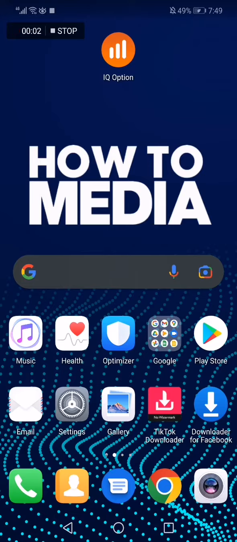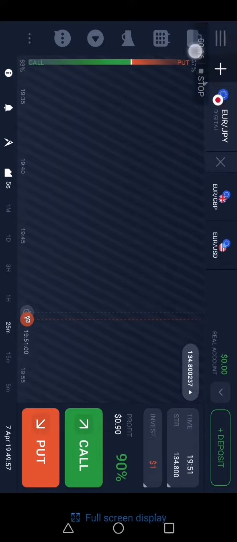How to buy Bitcoin on IQ option app. Hello guys, in today's video I'm gonna show you how to buy Bitcoin on your IQ option account. So first thing we do, we go to IQ option right here, as you can see.